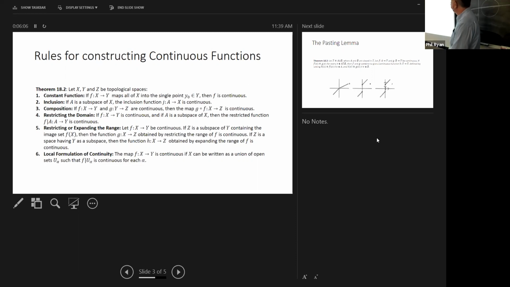The third one is also pretty straightforward: a composition of continuous functions is continuous. So what are we going to do? We take some open set U in Z, and we pull it back. We want it to have some open set in X. Well, pull back U to Y, sorry, and we get an open set V in Y. We use continuity here. We pull back V from here, and we get an open set in X. So that's pretty straightforward.